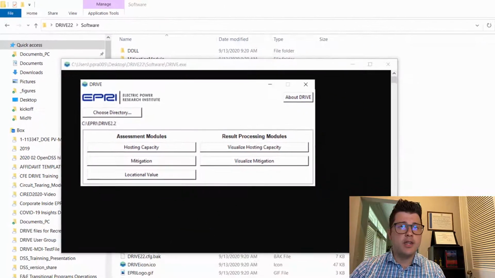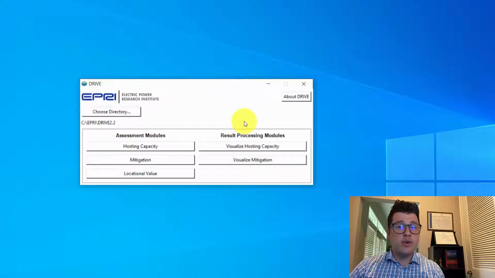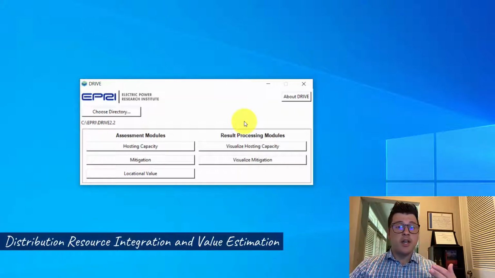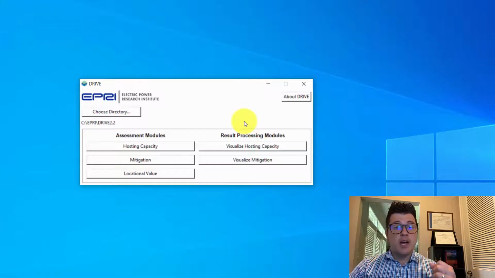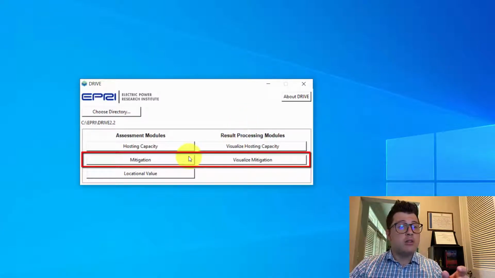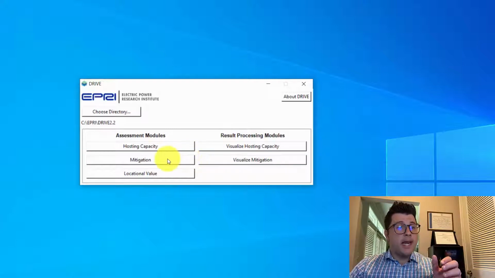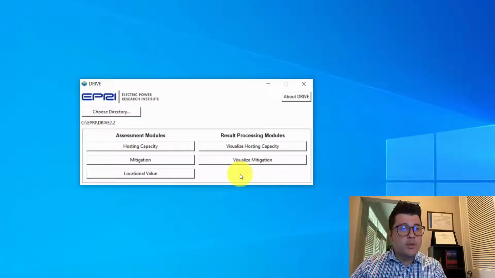Well, it's now here. This is our Drive. Drive stands for Distribution, Resource, Integration, and Value Estimation. And our mitigation module is inside these 2 buttons. On the left, we have the mitigation button, which will launch an interface that we can use to set all the properties and then conduct the analysis. And on the right, we have this visualize mitigation button that will bring us an interface that we can use to set properties and define how we want to see the results.